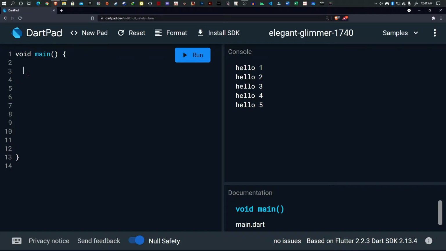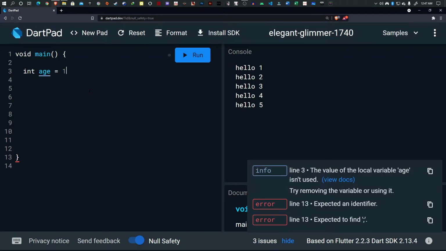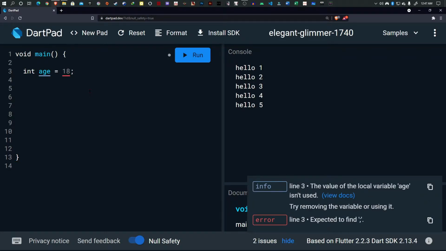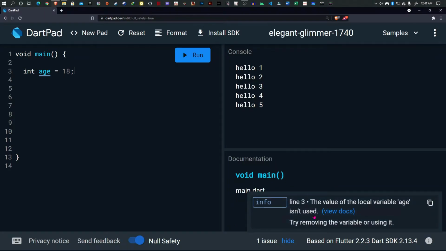So for example, to create an integer variable that holds a value of let's say an age of 18, we have to say int, which stands for integer. The name of the variable will be age, and then we assign the value 18 to it, and we have to end with our semicolon. Okay, this would be giving you some warnings just in case something is going on. Right now we haven't used this age for anything, and that is why it is complaining.